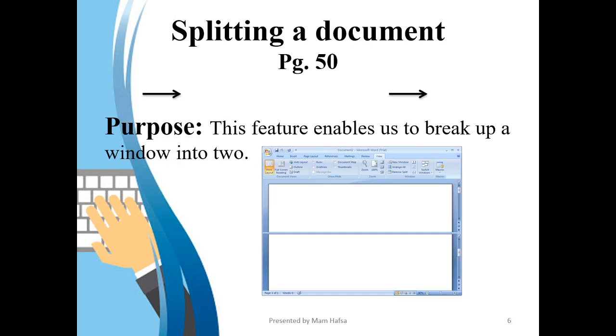The next topic is splitting a document. The word splitting means to divide. Here, splitting a document means to break or divide a window into two. The advantage of splitting a document is that we can view different parts of the document at the same time. You can also see the picture in front of you that the document has been divided into two parts. Now, how you can access it? Very simple, by going to View tab and further clicking on Windows group.